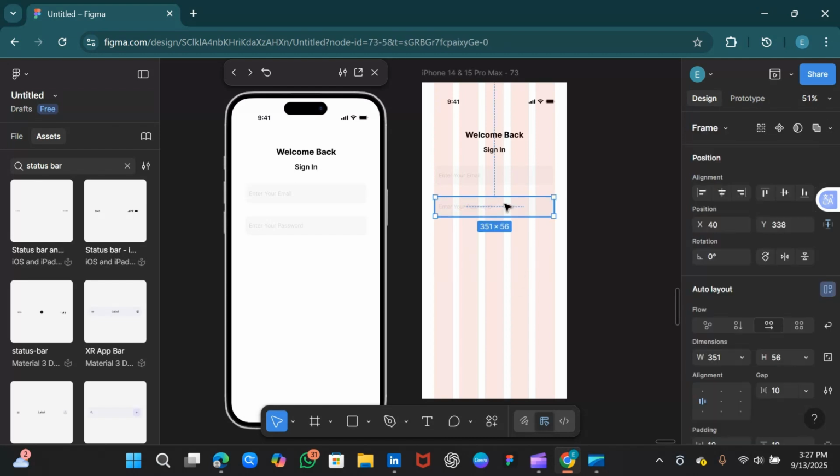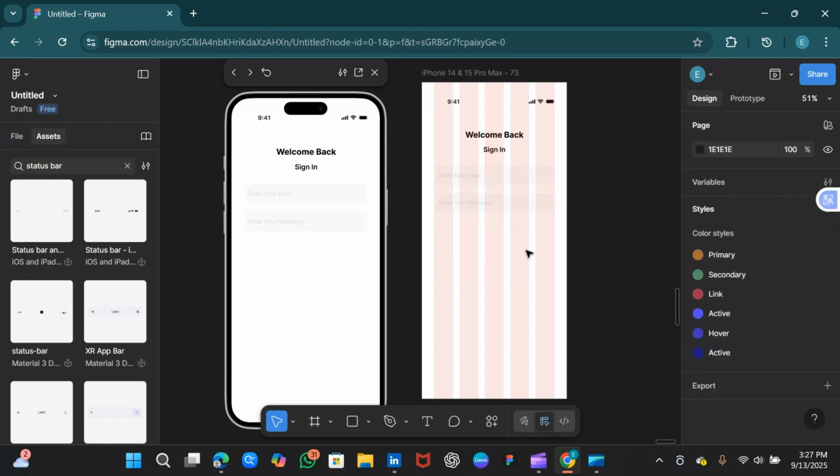Okay, so I want to check the distance between these two, so I'm going to select the 2 and then I apply an auto layout, and I'm going to give it a gap of 24. Okay, so I want something this way.